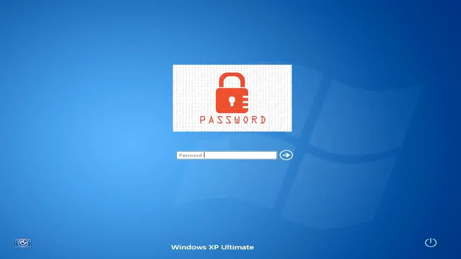Remember, passwords are case sensitive. That is, if it is in capital, you must type in capital, and if it is in small, you have to type it in that way. So suppose my password is the word password itself and it is all in small. So I will type PASSWORD and click enter.